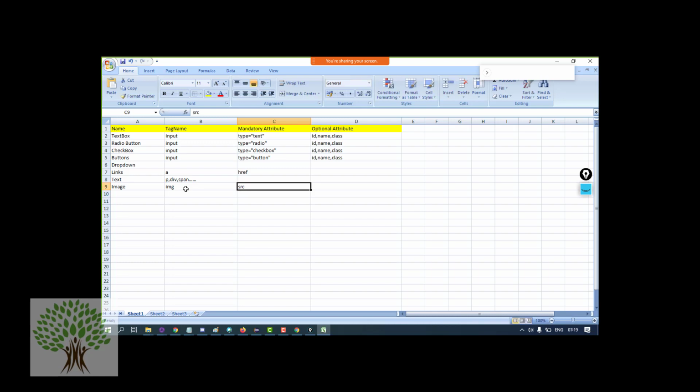Drop down has the tag name select. Sometimes there is a country drop down or whatever it is, it has the tag name select. There is no mandatory attribute to it. And these three optional attributes can be there with every object on the web page: ID, name, class. ID and name are supposed to be unique, but class is not unique to one element. Multiple elements can have the same class attribute.